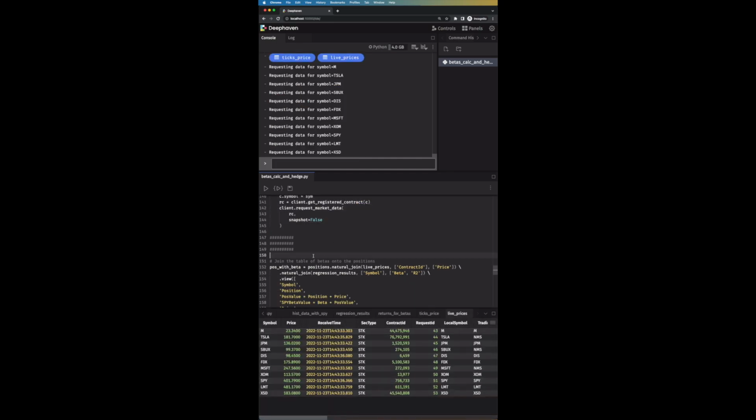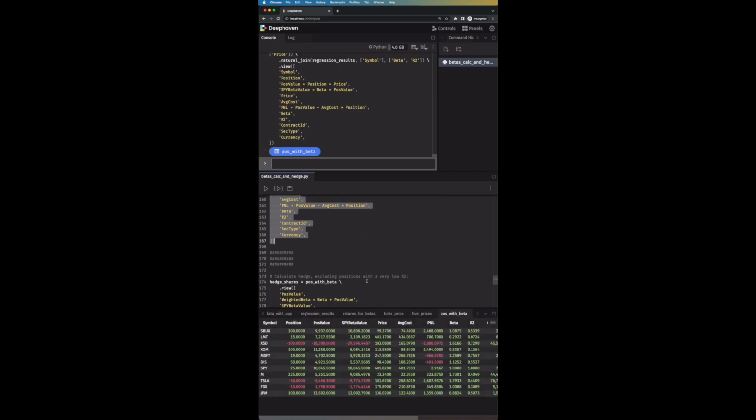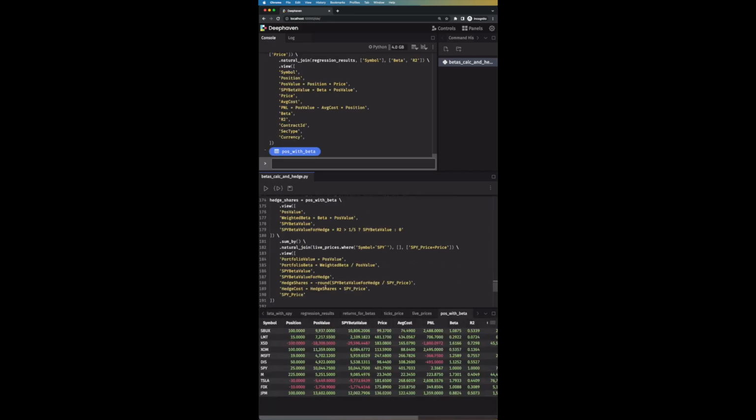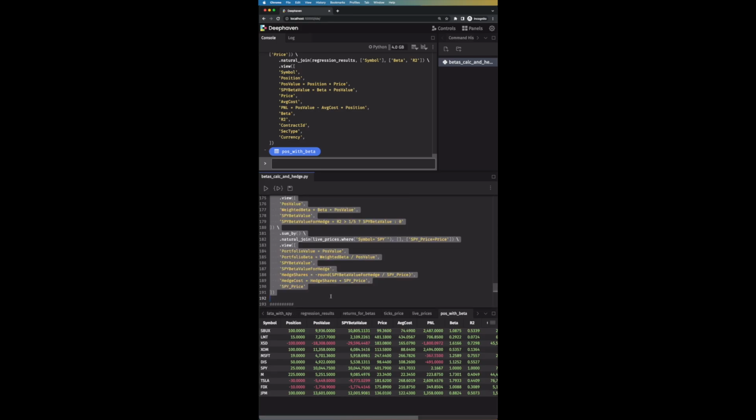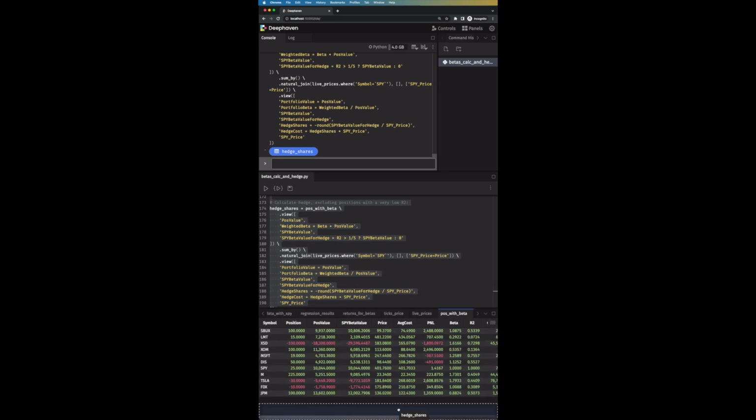Then we'll join the stock betas and live prices back onto our positions so we can see the S&P 500 beta exposure of each position line. We can sum this up to find our total beta exposure and calculate how to hedge. Looks like we need to sell about $12,000 or 31 shares of SPY.